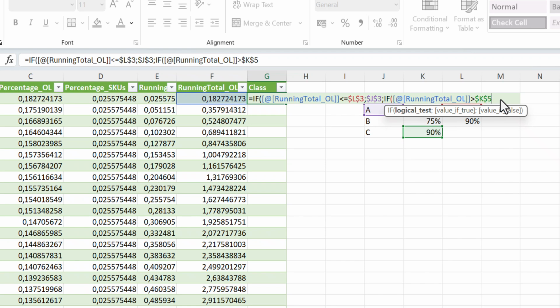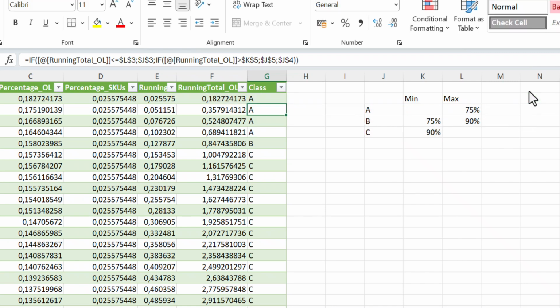then the product is a C product. And again, this is going to be a fixed reference. And if that is not the case, then probably it's going to be a B product. So this is the reference J4. And now we close the 2 parentheses. And that should be it.